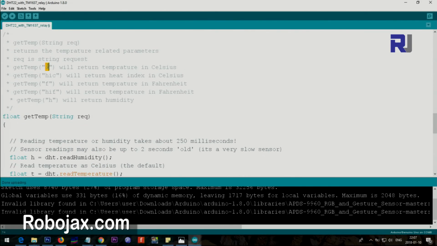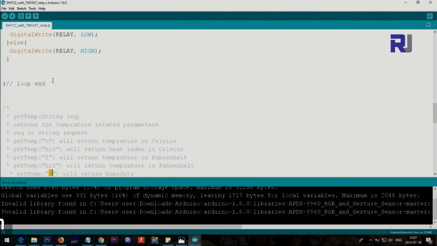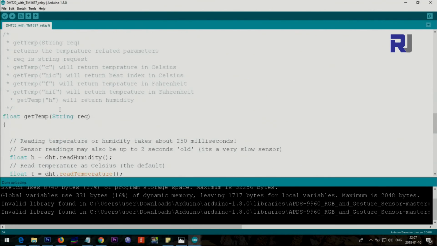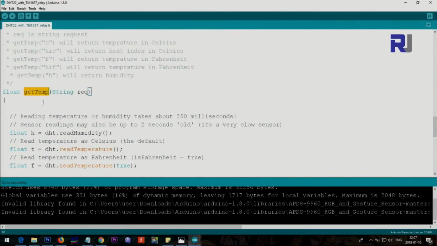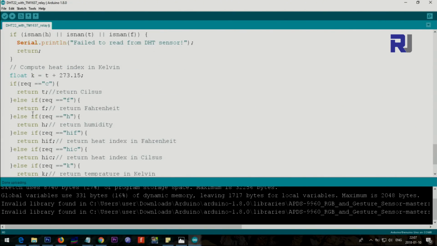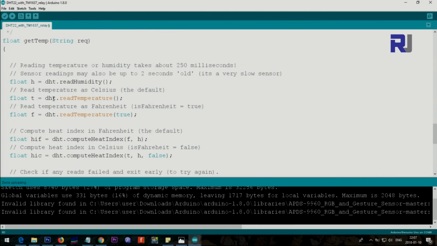So if you need the temperature in Celsius, just put C, and then getTemp HIC, humidity, heat index, sorry, in Celsius. And then F means Fahrenheit, heat index in Fahrenheit, and H means humidity. So the one that I use here will be using those values. And here is the explanation of this method. So you don't have to touch it, it just works fine. I have explained this in my separate video.